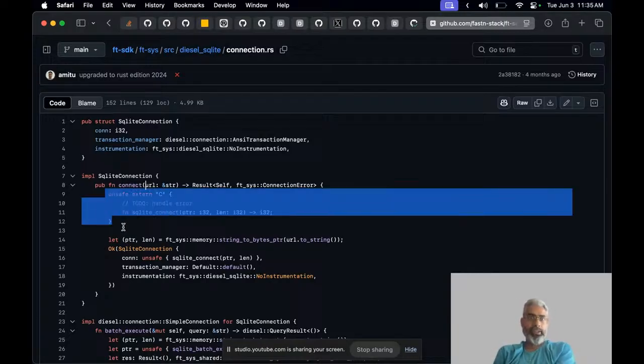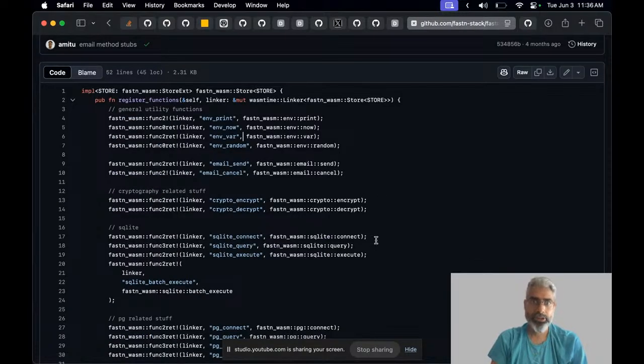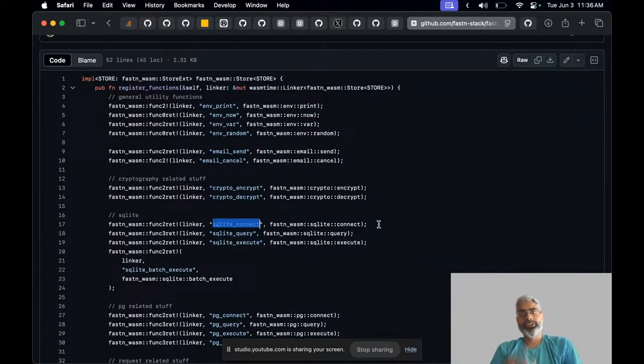We are basically saying that there exists this function called SQLite connect, whose type is this, and you can ignore this input and output parameter because WASM doesn't deal with higher level data types. It deals with lower level data types, which are largely pointers and stuff. The bottom line is that there's a function called SQLite connect, which is one of the functions here. As you see, this is the SQLite function.